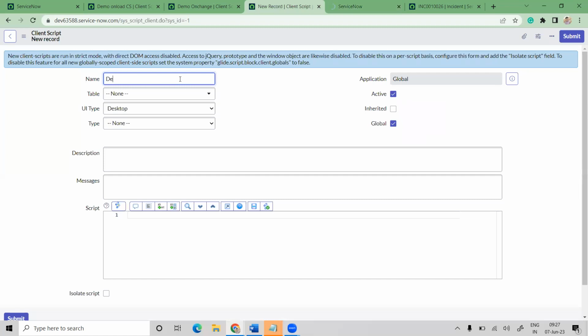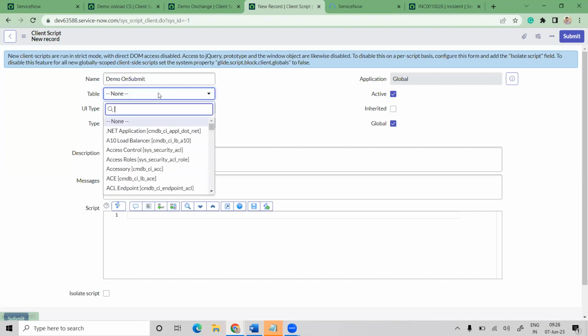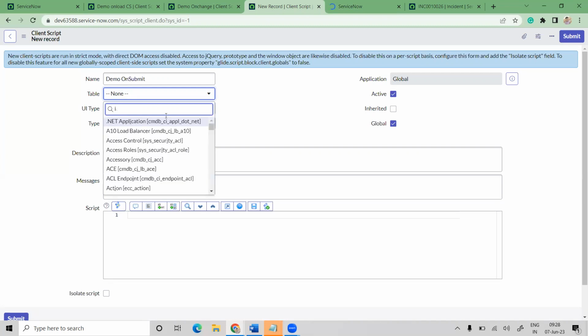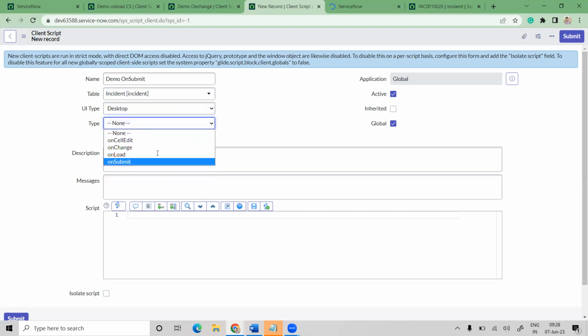Okay, let that load. So demo onSubmit. The table as usual is incident. Even though I type here, it is not taking. Yeah, select the incident and the type onSubmit.